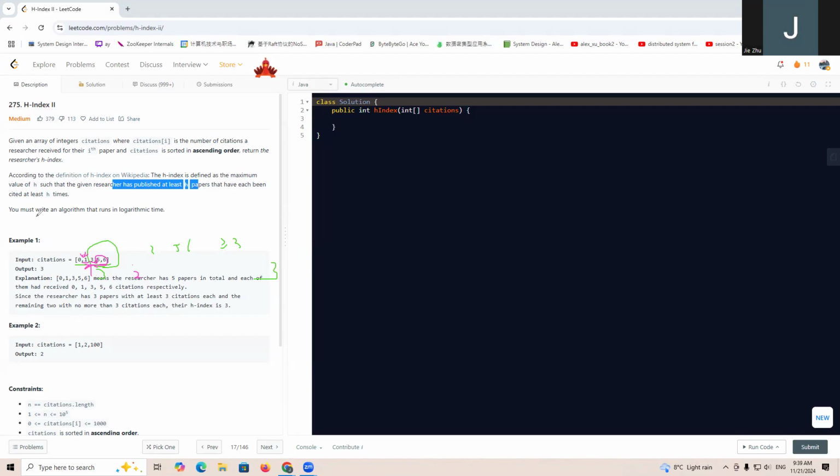The question actually asks us to write the algorithm to run in logarithmic time. This gives us a hint: for logarithmic time, it may have some method like binary search. And it also says the array has been sorted in ascending order. So what are we searching for? We know it's already sorted, and we know the h-index itself is a max value. So one thing is that we could binary search these h-index values.